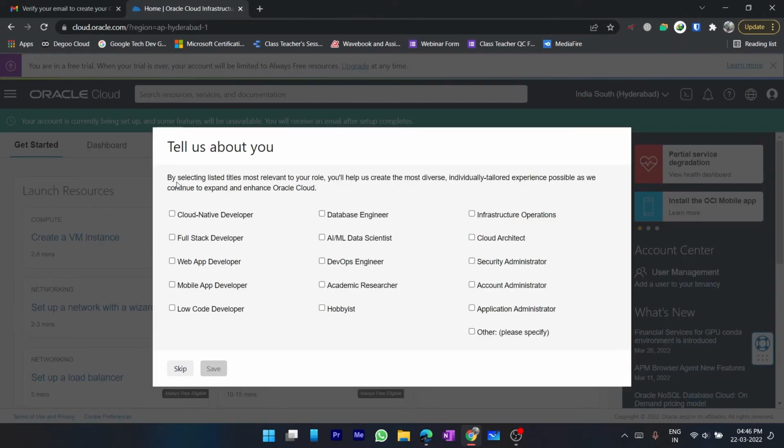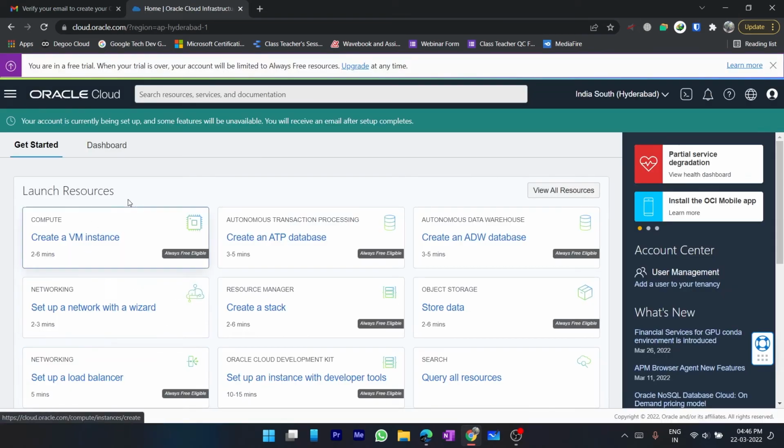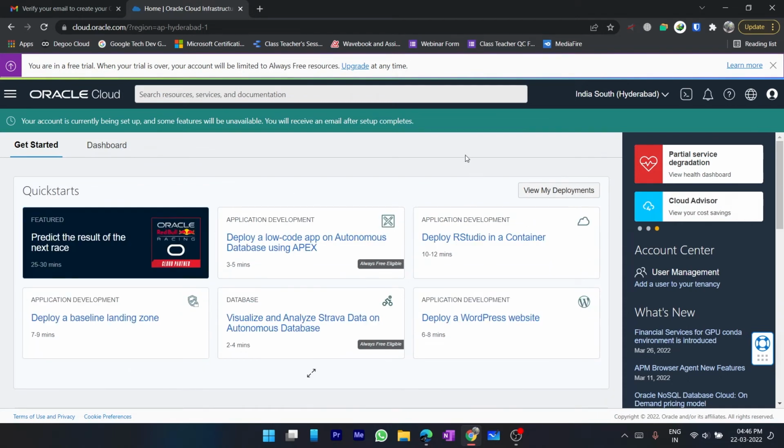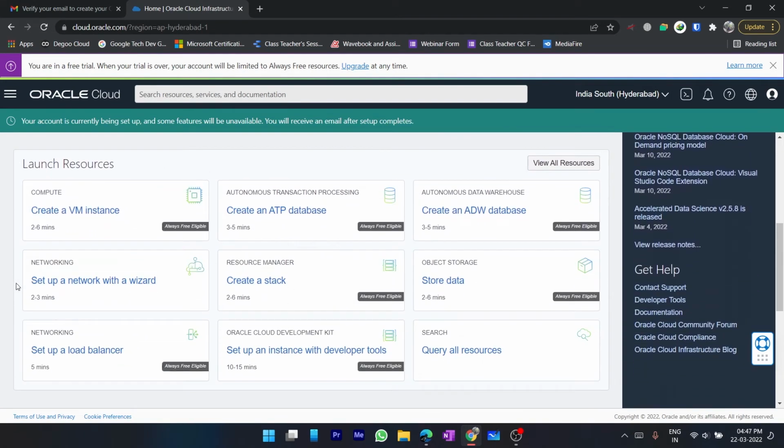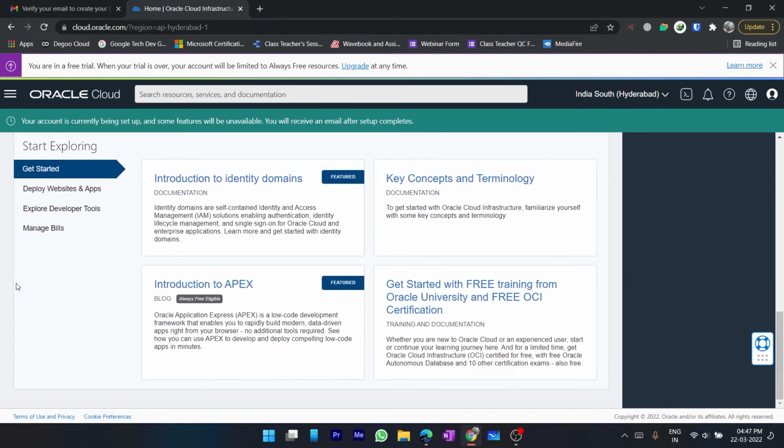So here there are some questions which you can skip, and note one thing over here that we are going to use only those things in this Oracle Cloud VM on which we can see that always free eligible badge is there. Okay, so all the tiles which has that always free eligible badge, we are going to use only those and not the others.